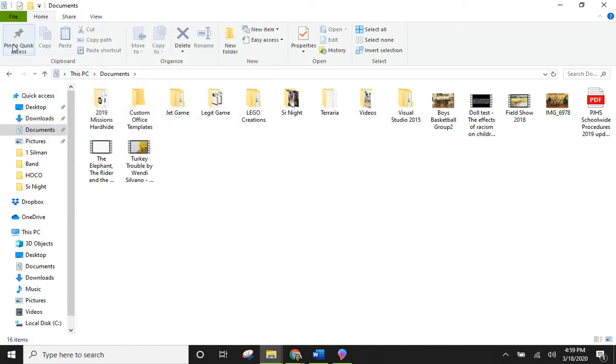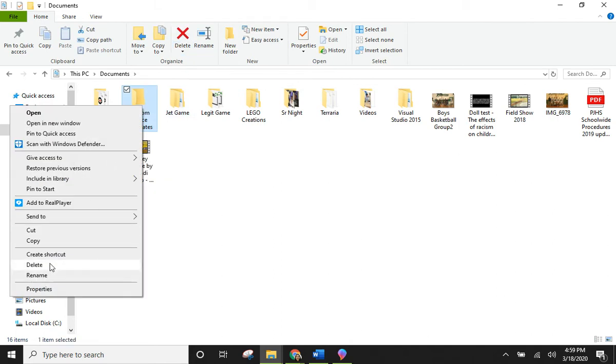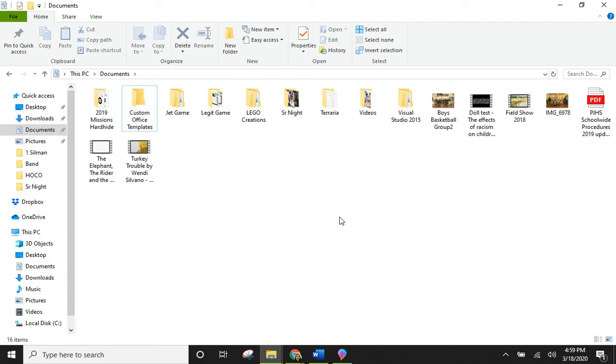Home is what allows you to do a lot of the things that you could do with your mouse or you would do on your keyboard. So if I wanted to delete this file, I could hit delete on my keyboard. I could hit delete up here in my toolbar, or I could right click on it and choose delete as well. So in Windows, there's always lots of ways to do something. You don't have to do it the same way as someone else.